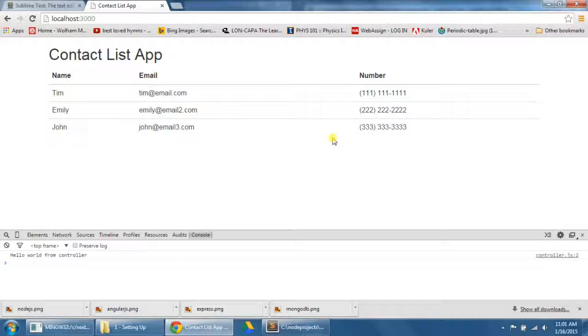To do this, we're going to use $http.get from the controller side, which will send a request to the server, and we're going to use app.get from the server side, which will respond by sending back the data that we want.